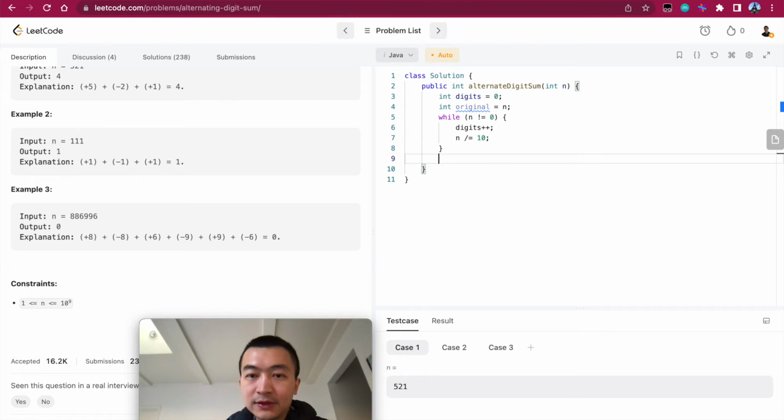And once that is done, we have a Boolean variable called plus. If digits modulo 2 is not equal to 0, that means the number of digits is odd. So the beginning one, the one on the very right, which is the least significant one, is going to be a plus. All right, so while original is not equal to 0.